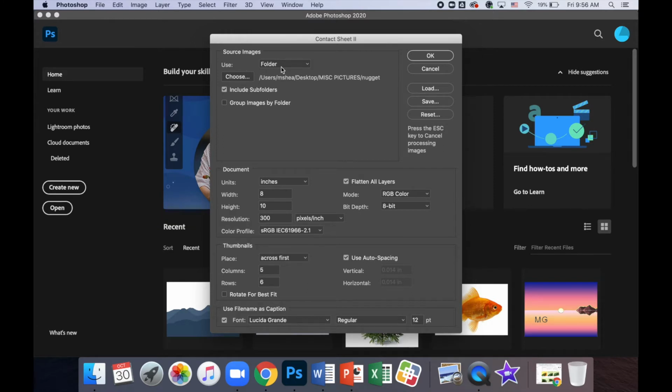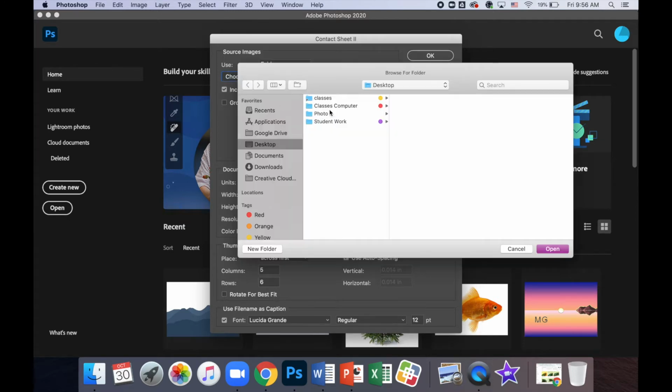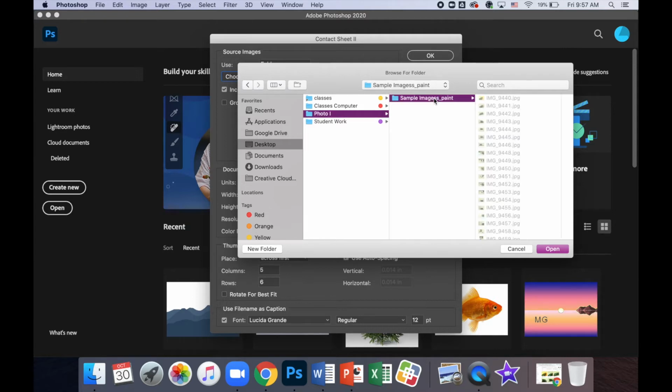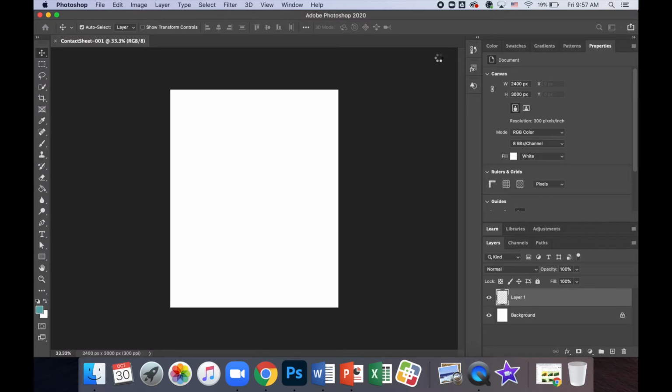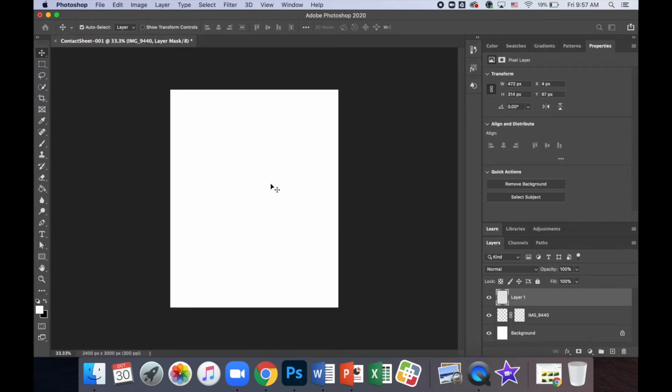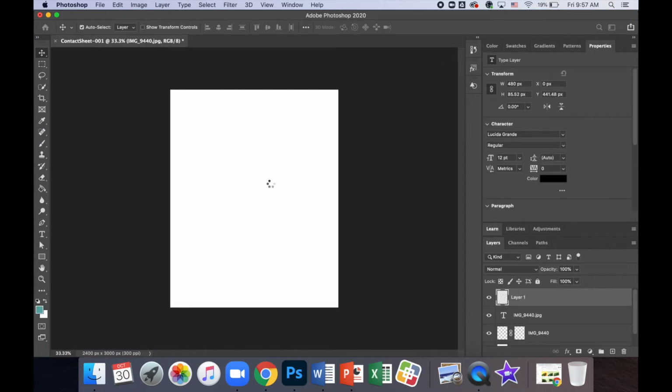And what you're going to do is select folder. All of your images should be in your photography folder in a subfolder. So I'm going to go ahead and click Choose, Photo 1. I'm going to select my sample images. All of my photos that I want in the contact sheet should be in that folder. Go ahead and click Open. Click OK. Go ahead and wait for your pictures to load into a contact sheet.